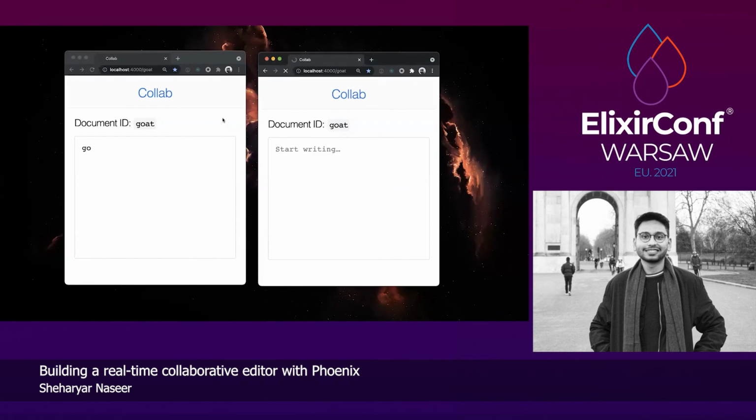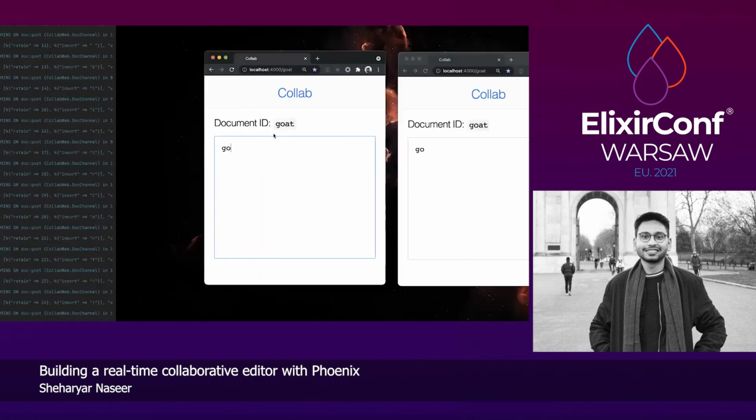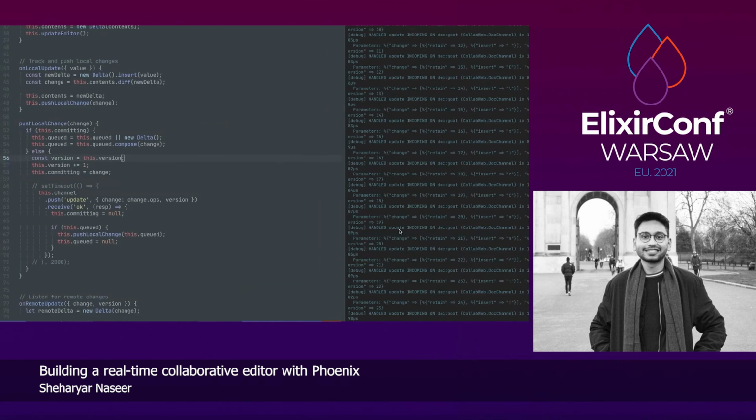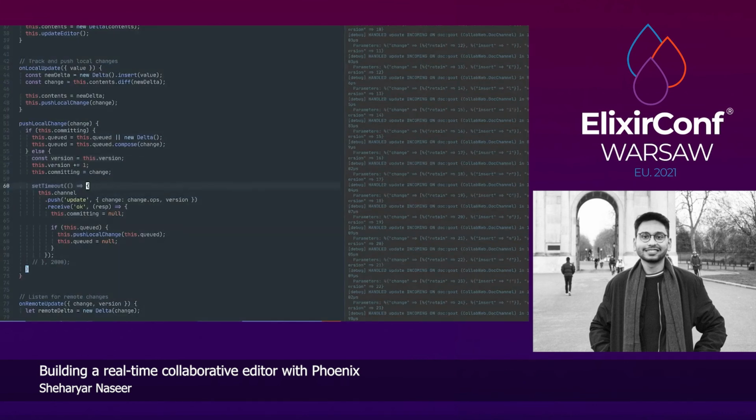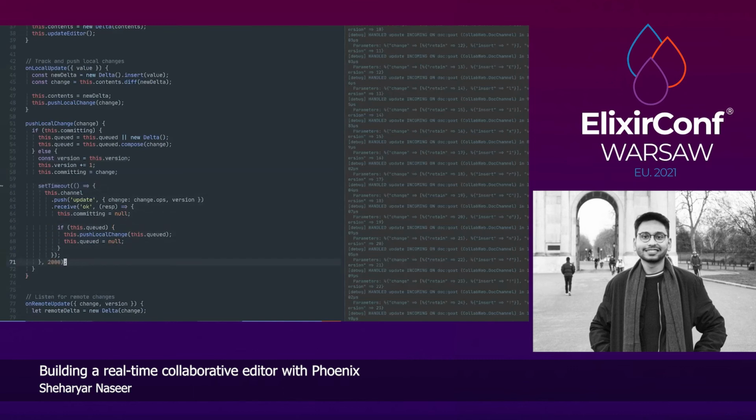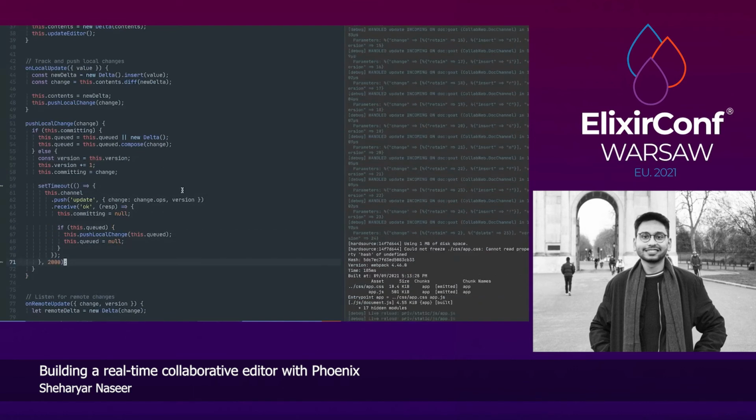So I'll refresh these. So I'll type something again. Again, everything seems to work, but we won't know for sure until we add latency again. So let's do that. Again, I'm adding a latency of 2 seconds using setTimeout.